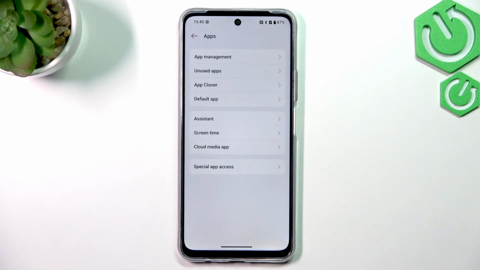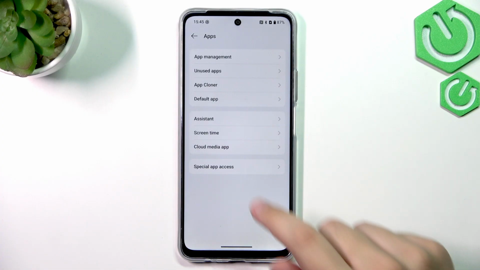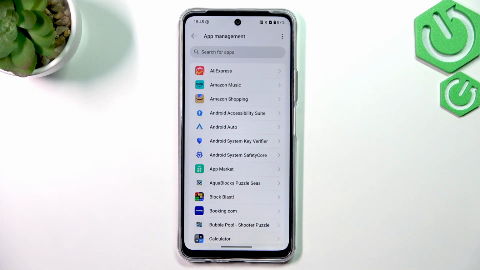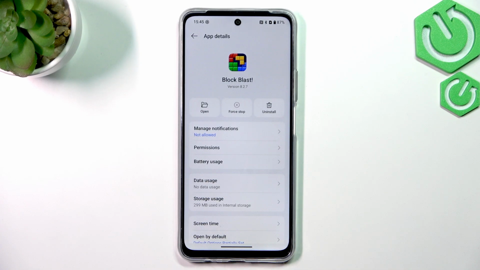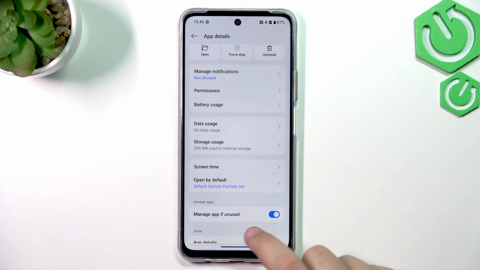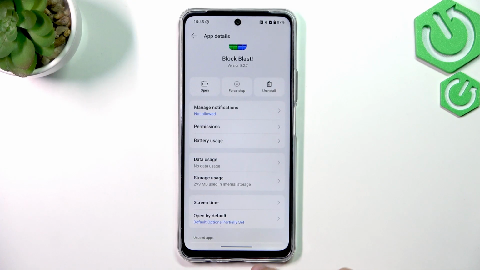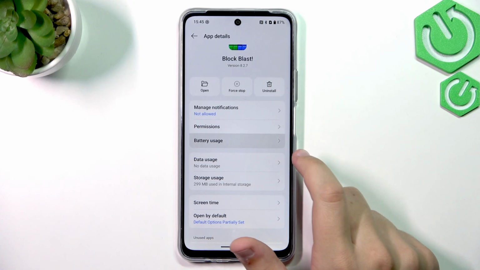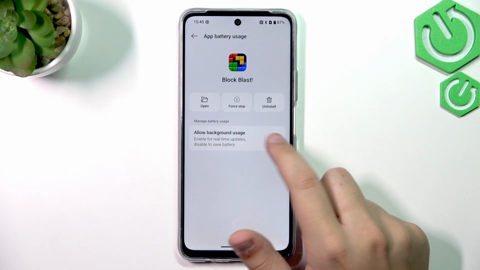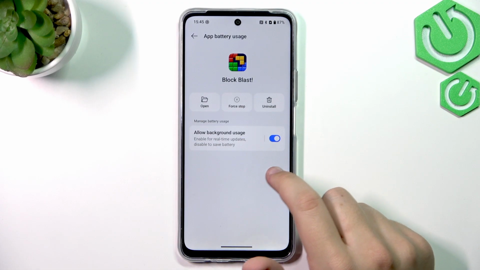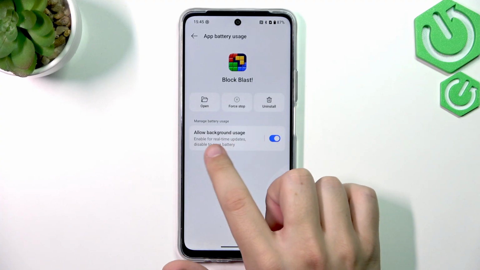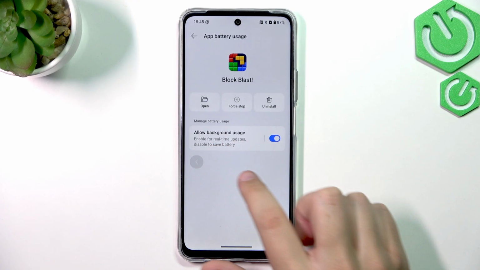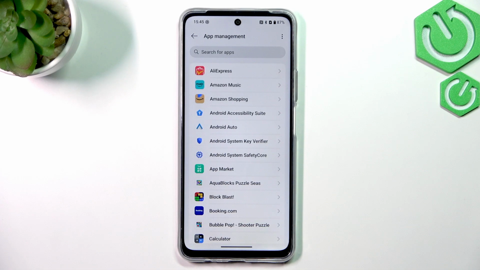So for an example, you have the apps. You guys can, let's say, go to app management and here optimize the apps to your liking. Block Blast right here. Now what we can do with it is go to battery usage, and we can, let's say, allow the background usage, and as you guys can see, enable for real-time updates and disable to save battery. So it is enabled. We are definitely not saving battery with this setting, but it is cool though.